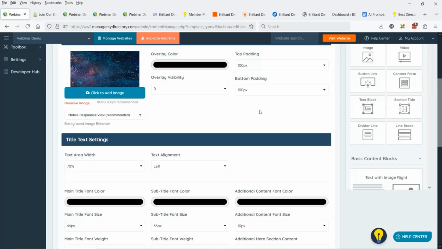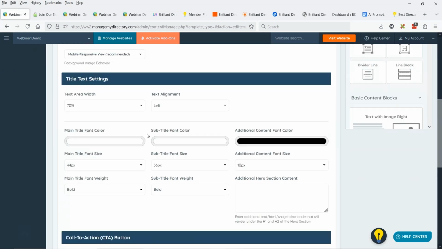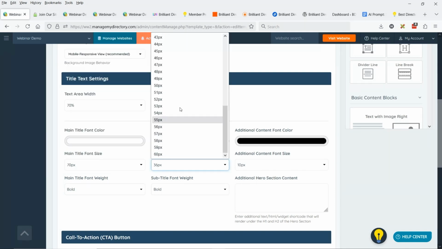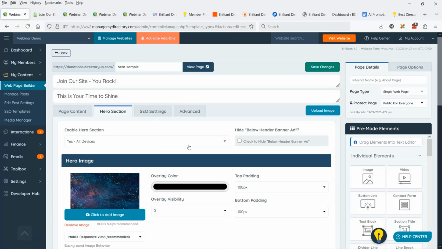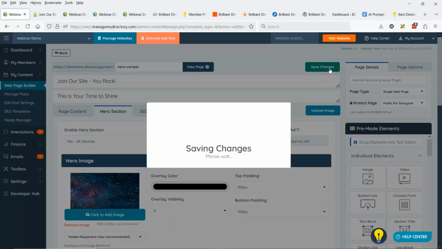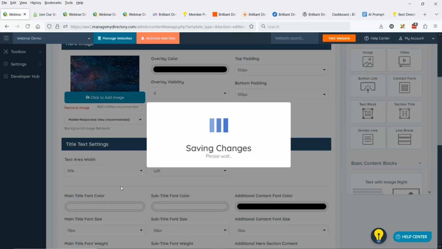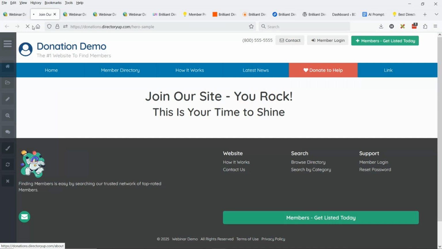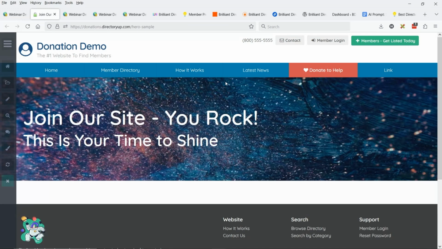What we can also do is the text will want it to be white against this background. I'll just drag that to white, and we'll increase the size. With a little back and forth, you can nail this pretty quickly. Let's just save that. And also let's align everything left. And it looks like it is. And we'll save those changes. So basically just added a picture and changed the colors from black to white. And let's do that. There we go. That's already looking good there. Join our site. You rock. This is your time to shine.